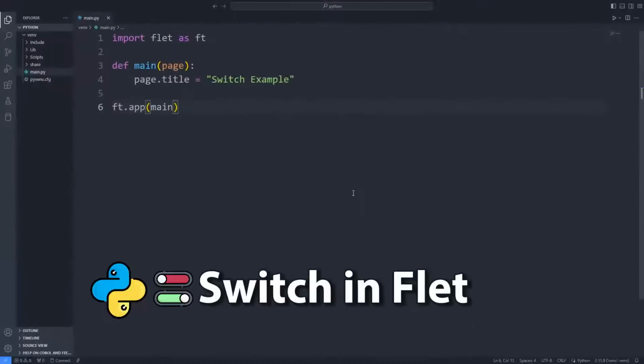In this Python Flet tutorial, we will learn how to use the switch object.